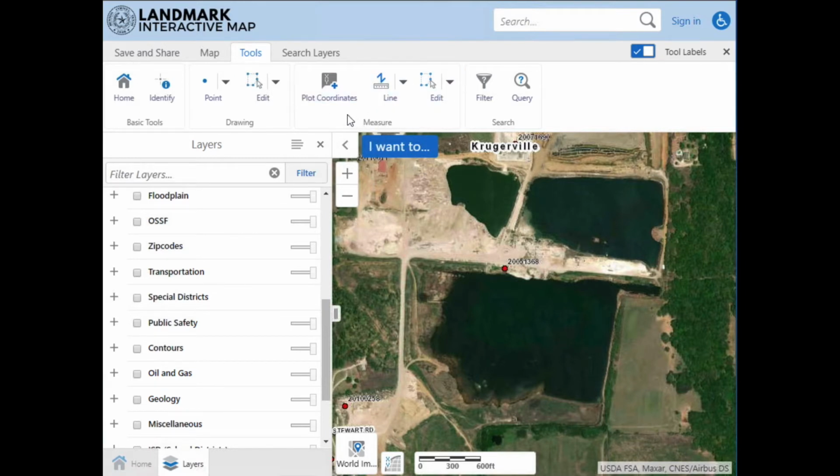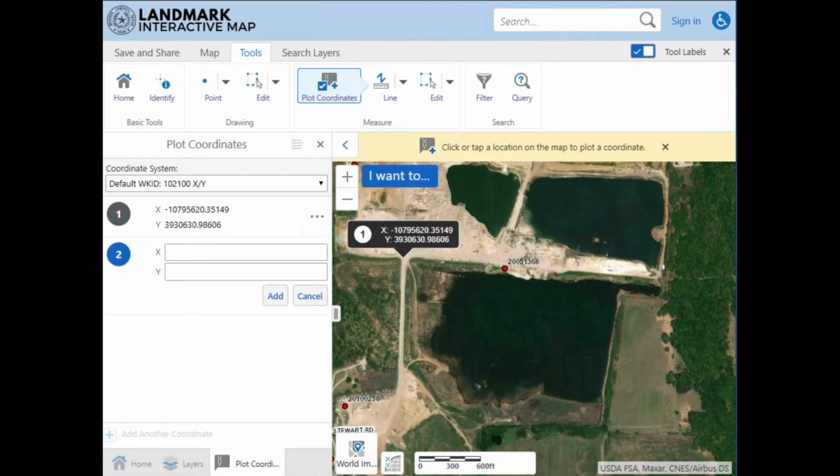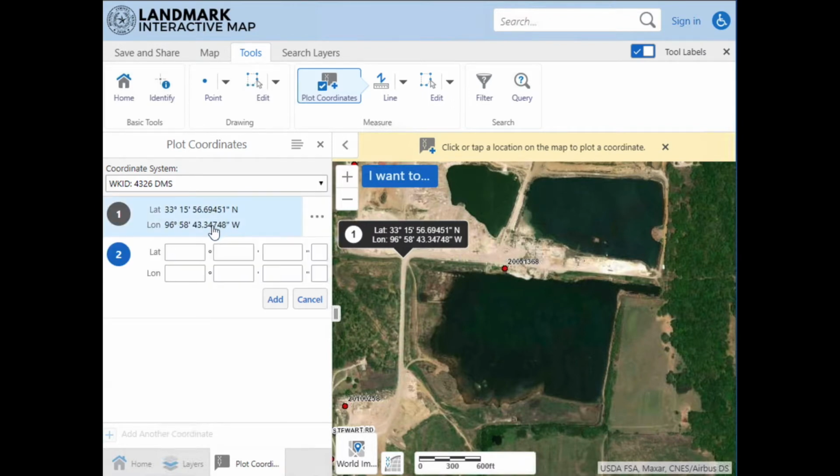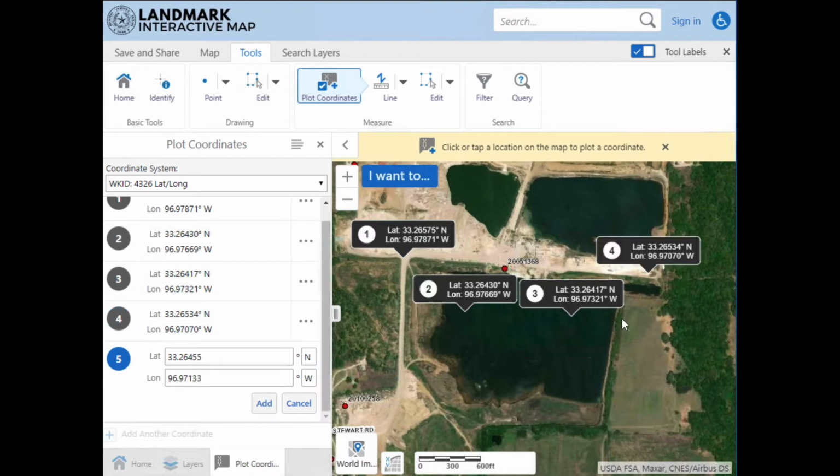First, if you want to plot coordinates, we'll click the Plot Coordinates button. If you're looking to get the coordinates of somewhere on the map, you can hover over, or you can actually just click on the map and it'll plot a point for you. If you change to a different coordinate system, you can see that the lat long updates, and you can add more points to the map. Now they'll stay plotted on the map and listed right here.